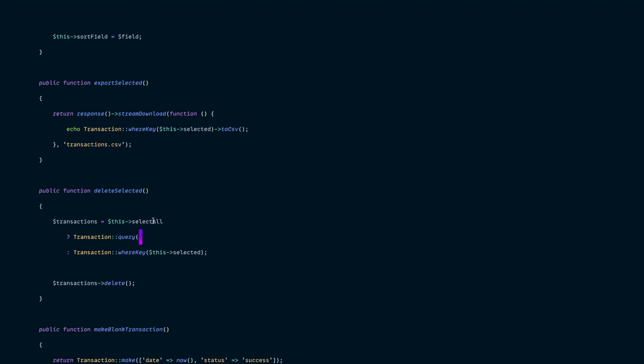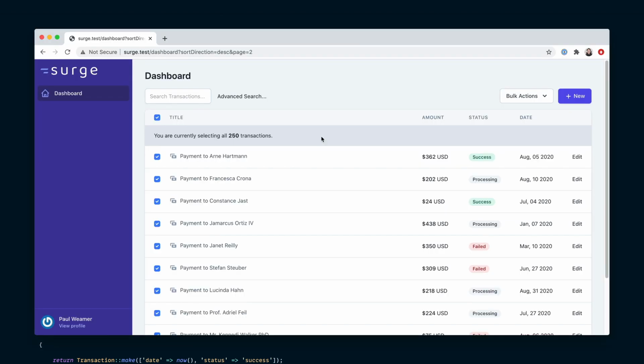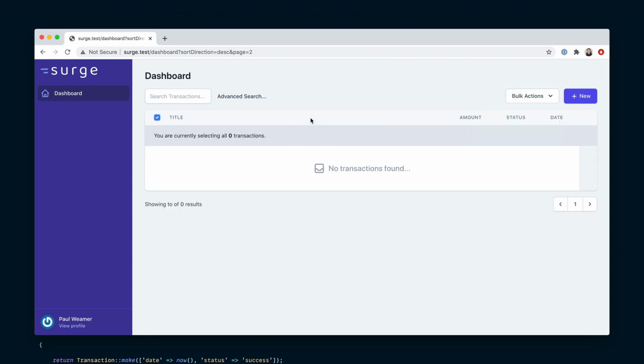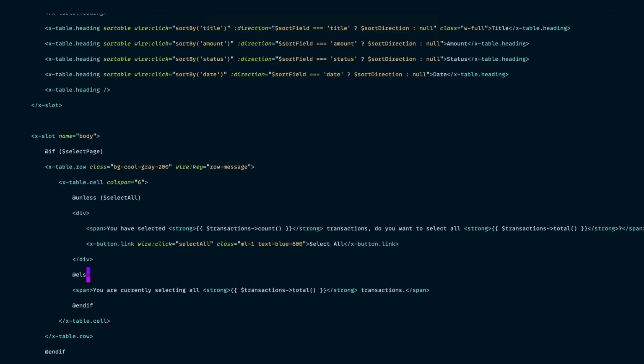So what I'm doing right now, I'll show you, is saying if we selected all, then just get all the transactions. Otherwise, get the ones with the key. And this is good for, you know, most cases. Let's just select all. Okay, 250, and then we delete. Okay, so we deleted all the transactions, which is good. Oh, and now why do we have this again? Is this a thing? I don't know, but we have to fix it.